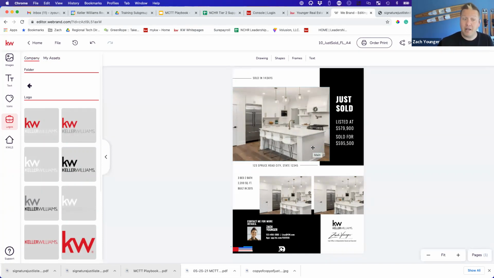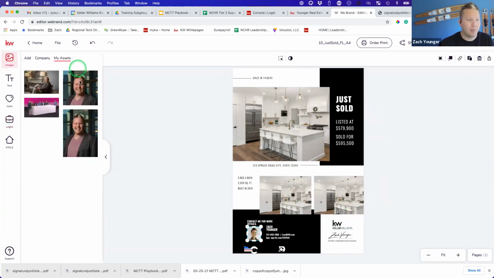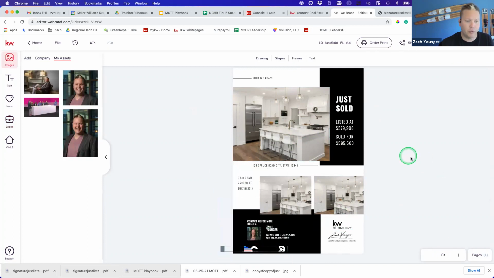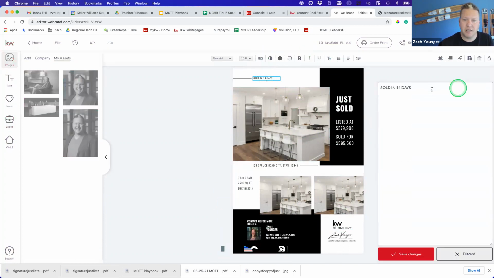Now, anytime I come back to this design, I can actually then just change out the property information. I don't have to change the logo again. I don't have to change my name again. I am going to put my headshot on there. So I'm just going to replace that placeholder with my headshot so that it's ready to go. If I want to change any information like sold in 14 days, I'm going to change this. We all know this is probably sold in 3 days in today's market.